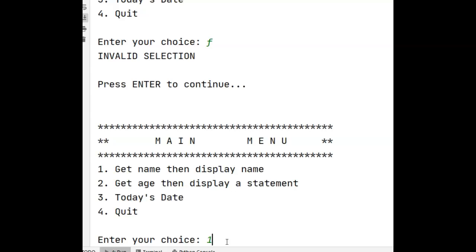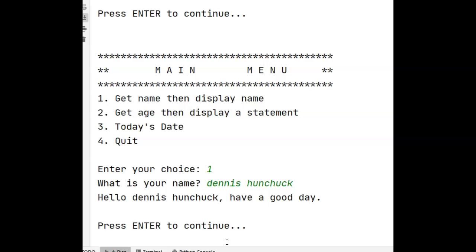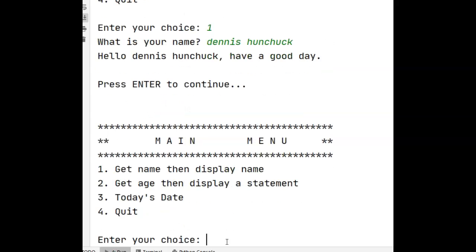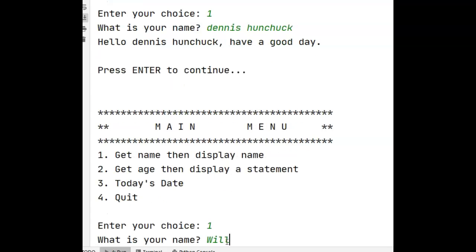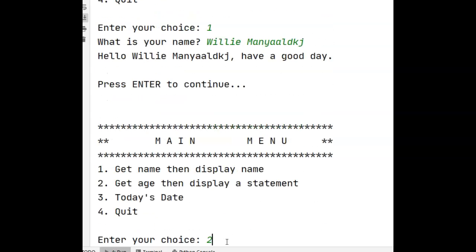This time I'll enter a 1, and it says, what is your name? I type the name, and it says, hello, Dennis Hunchak, have a good day. Press enter to continue, and the menu comes back. I could do that forever, and it would do the same thing. So I'll try number 2.